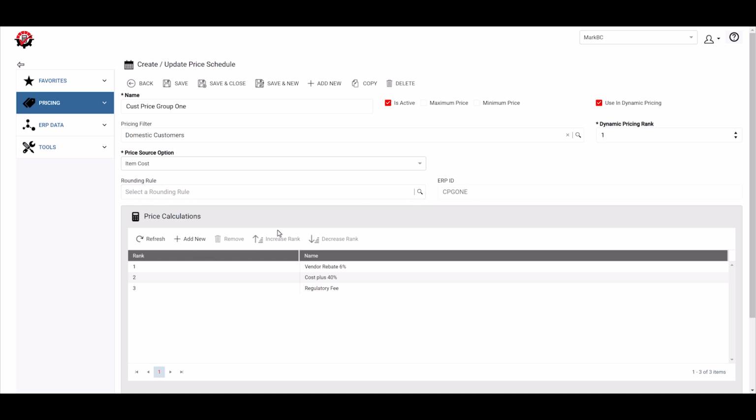And then down here are our price calculations. So over here, if you remember from our example at the beginning, we saw a cost plus, we saw a 6% vendor rebate, and a regulatory fee. So any pricing that you want to affect this price group, you would want to add it here. So you create a calculation and you add it down here to the price calculations.